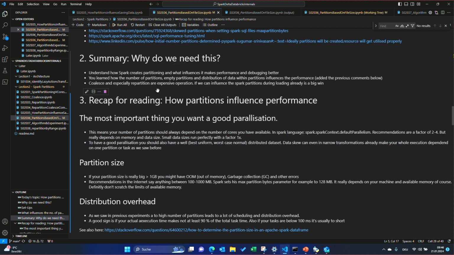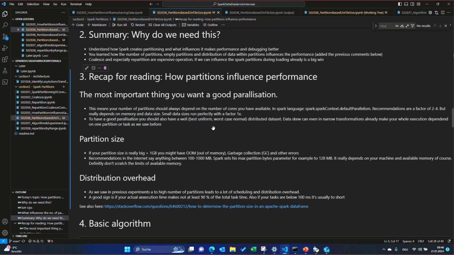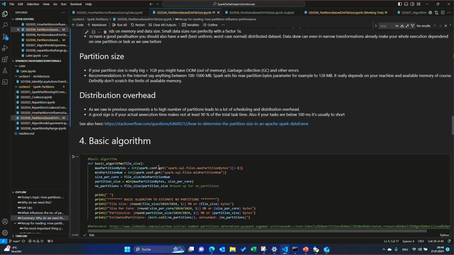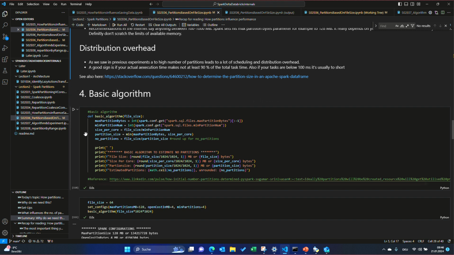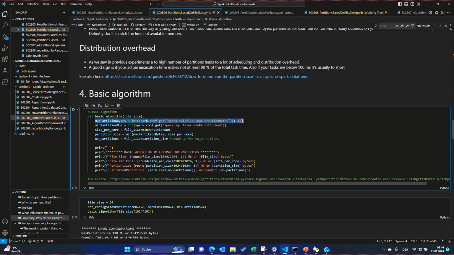So, as already mentioned, why are we doing it? I also added here, as a recap, how partitioning is influencing our performance. What we want to look at today is the number of partitions, but we should be aware that we're doing it to have good parallelism and a good distribution of our data. And with that, let's have a look at a basic algorithm for how Spark is splitting the data. So we learned that we have the max partition bytes, and this is basically limiting the amount of data per partition.